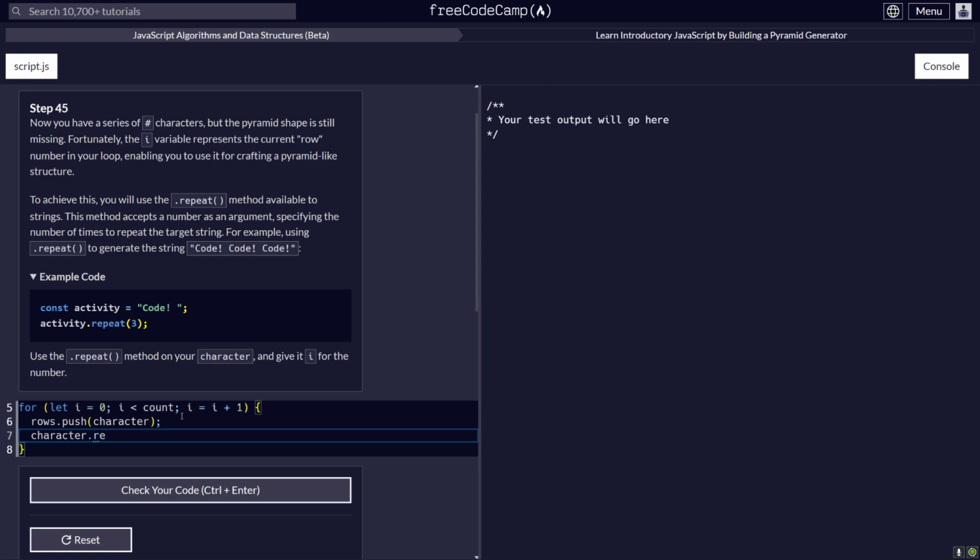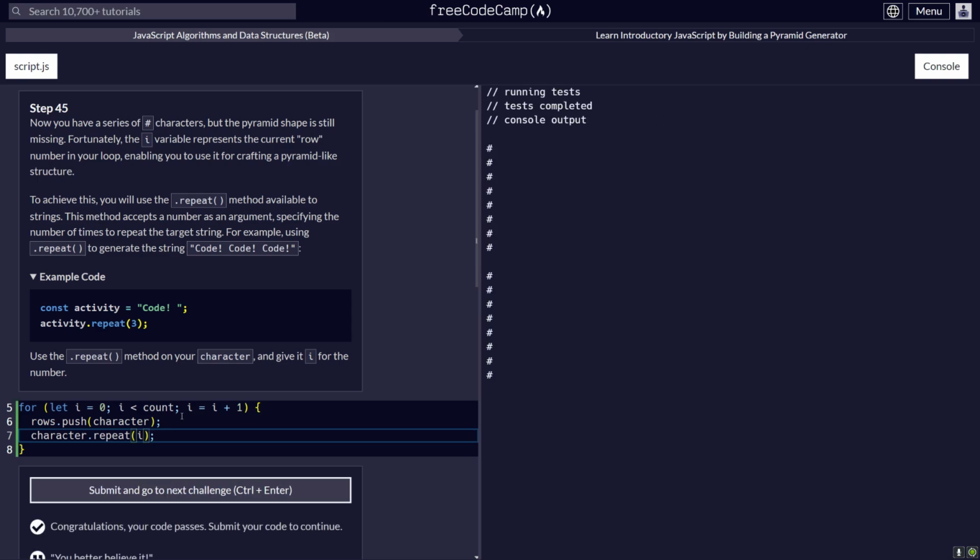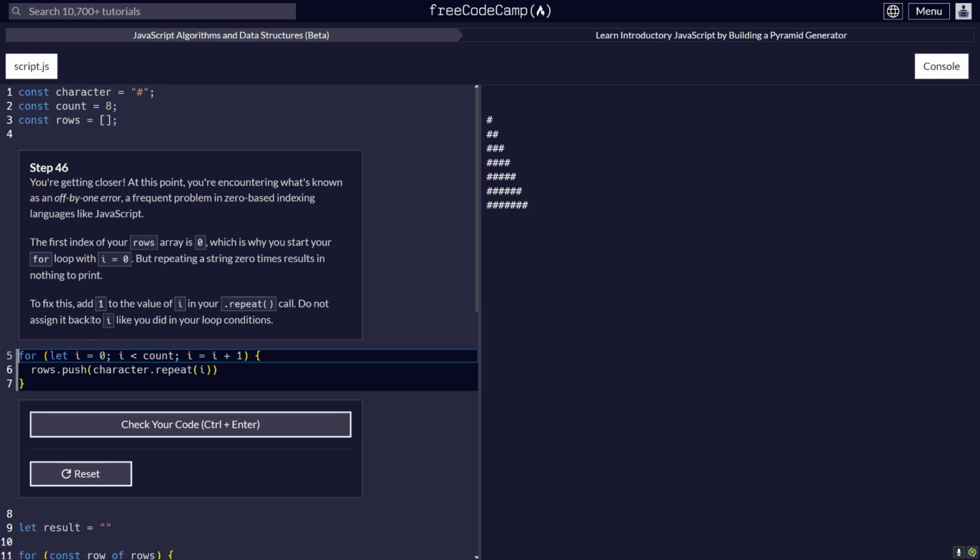Character dot repeat. There we go. Oh, it's looking good. It's looking good. Oh, I was supposed to put it in the same line. That's what I was confused about.